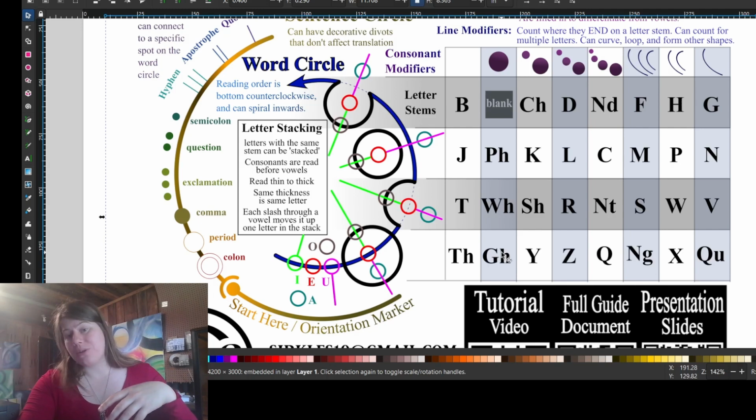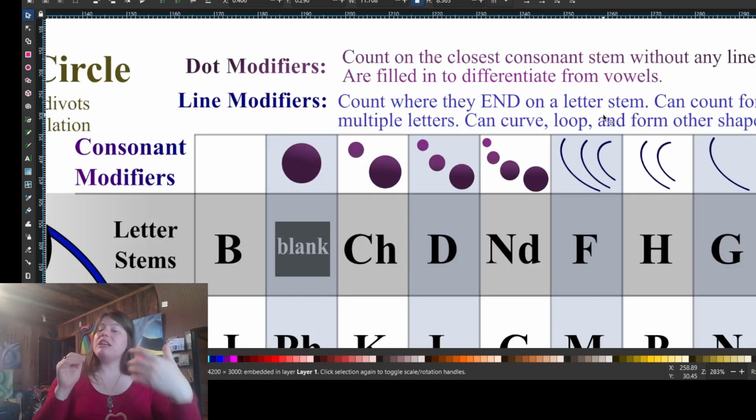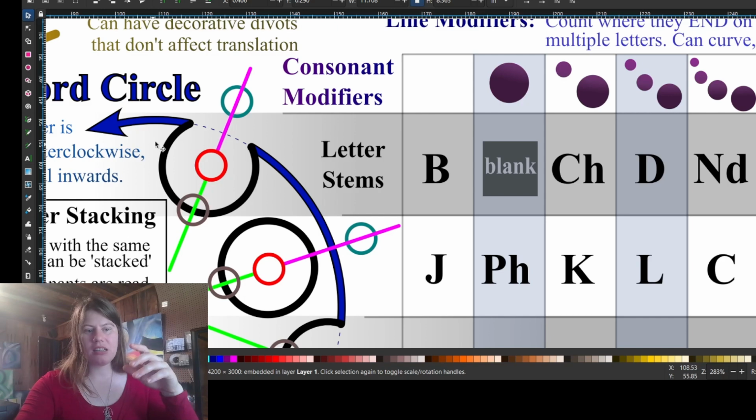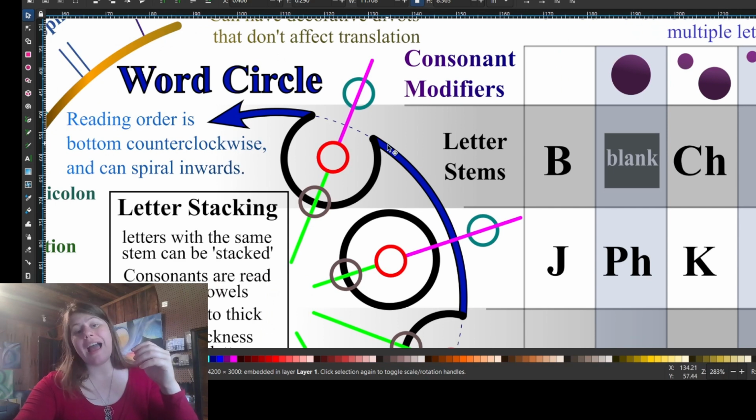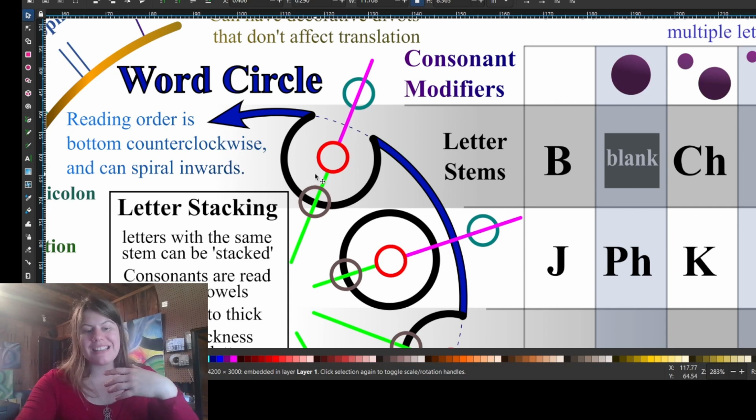Now that is how you get the rows. To get the columns, we have dot modifiers and line modifiers, and that fine print up here matters. These dots count at whatever letter they're closest to, whereas the lines count where they end on a letter stem, so where they connect and stop on the letter stem, which is again that black bit of our letters. Things are color-coded: this blue one is the word circle, the black line is the letter stem. If a line were to end on that letter stem, it would count for a line modifier, but if it goes through the letter stem, it doesn't count.